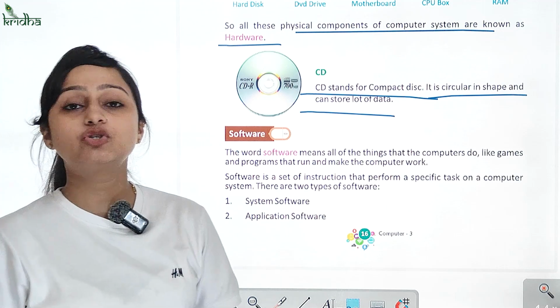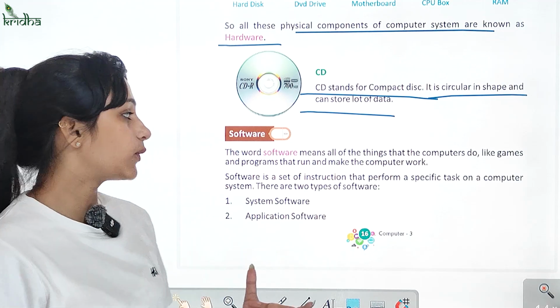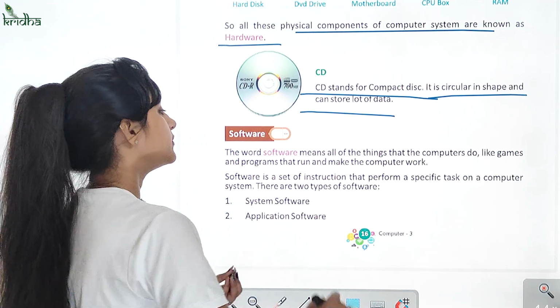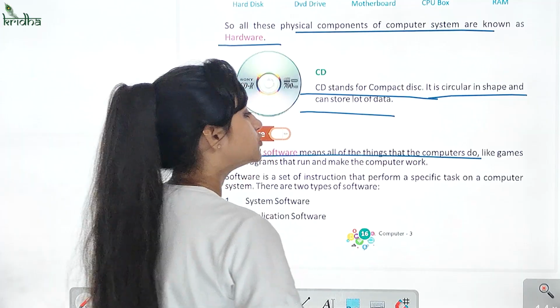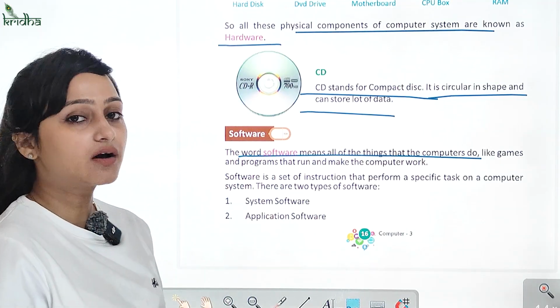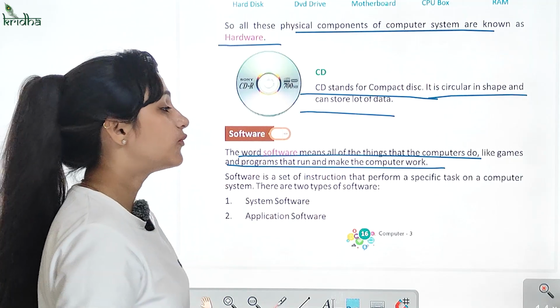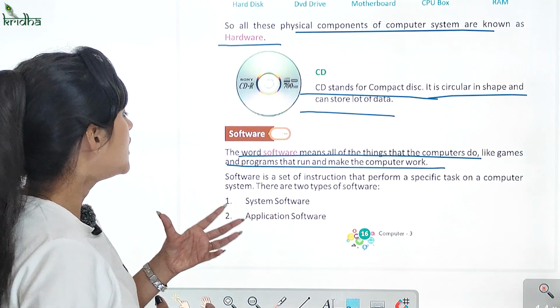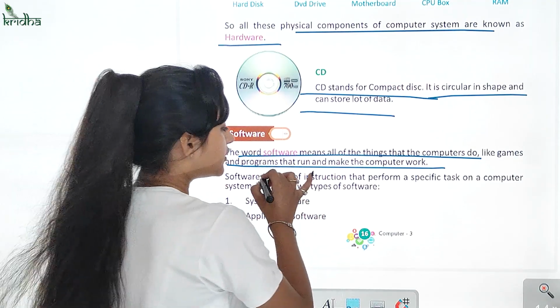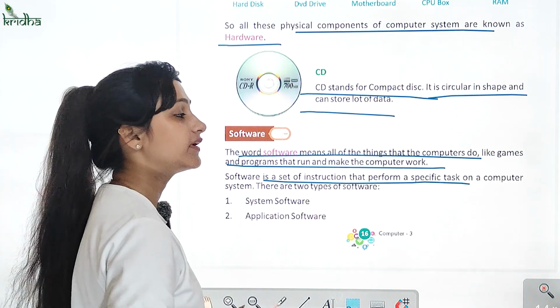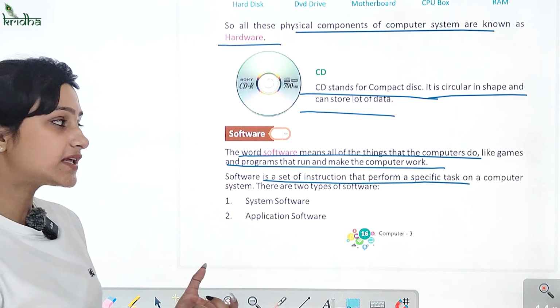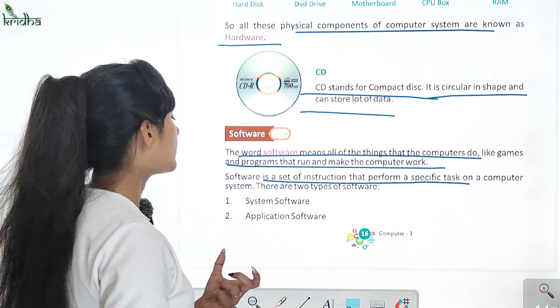Now let's talk about software. ये programming language होती है. The word software means all of the things that the computer does. जो भी चीज़ आपका कंप्यूटर कर सकता है, like games and programs that run and make the computer work, जिससे कंप्यूटर आपका वर्क कर रहा है. Software is a set of instructions. ये set of instructions होता है that perform a specific task on a computer. Specific task perform करता है आपके कंप्यूटर पे, कंप्यूटर सिस्टम पे.